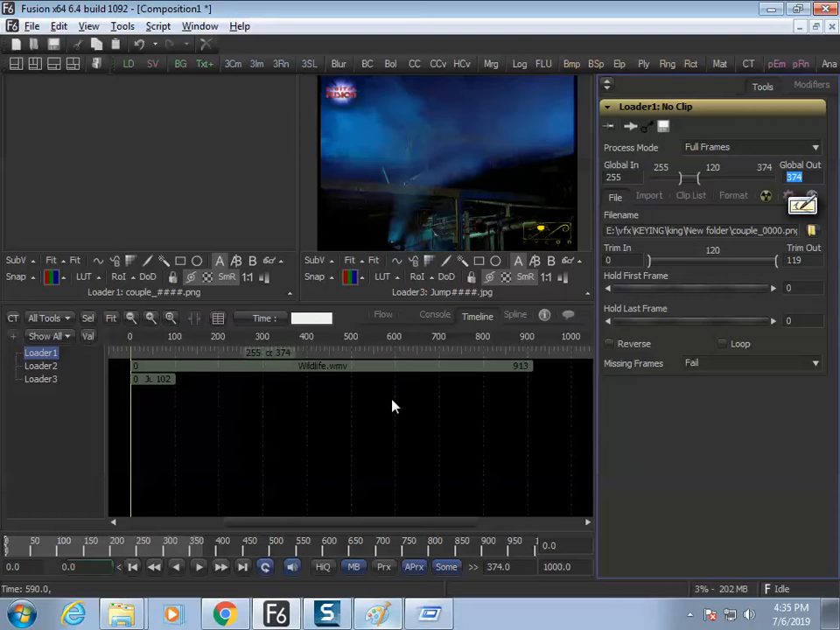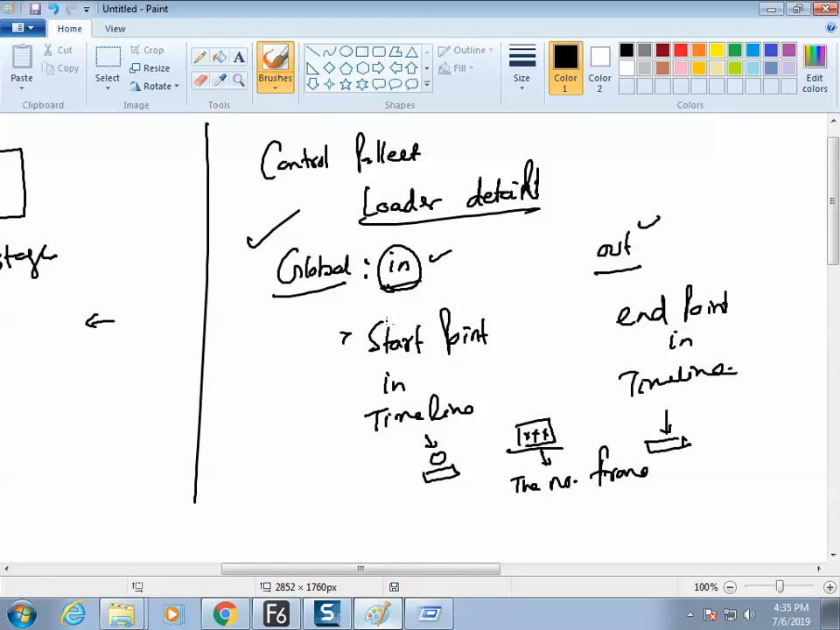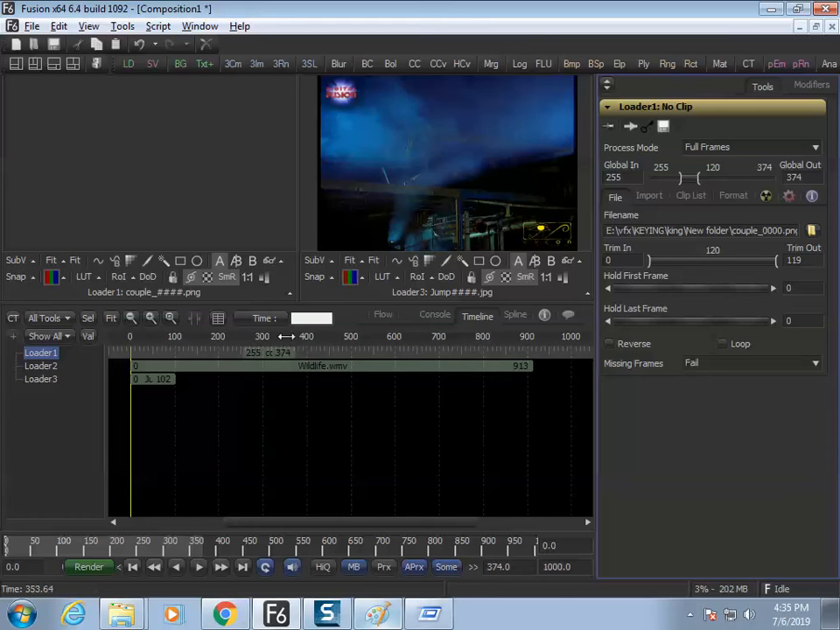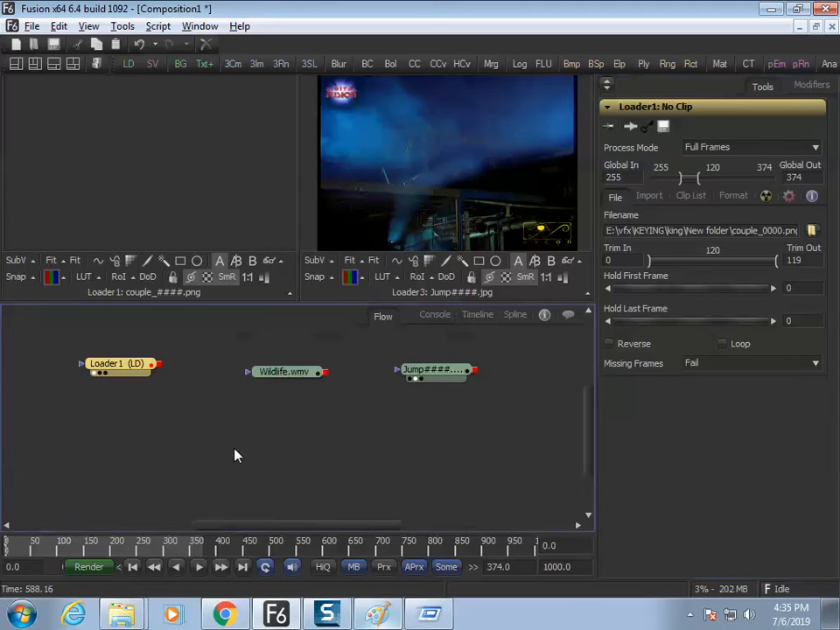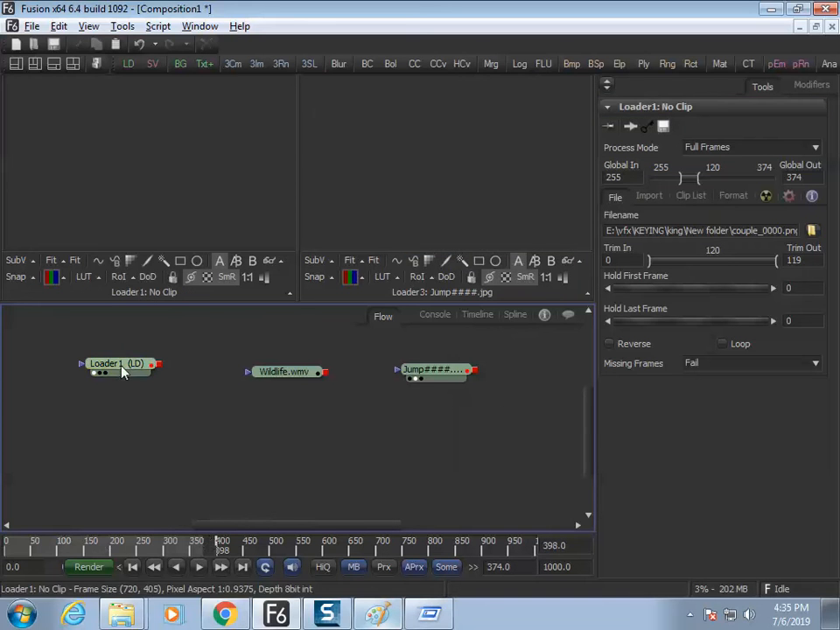Is it clear? Global in means what, global out means what, what does global in decide, what does global out decide. Understood? So here on the timeline, it starts at frame 255 and ends at frame 374, total frames 120. So if you come to the timeline here and drag and drop over this, you cannot see it here.